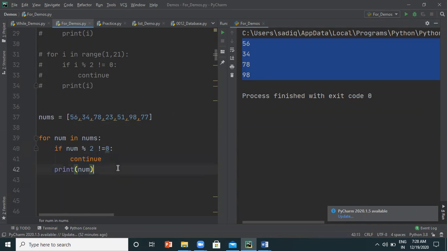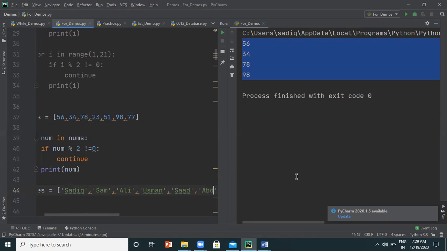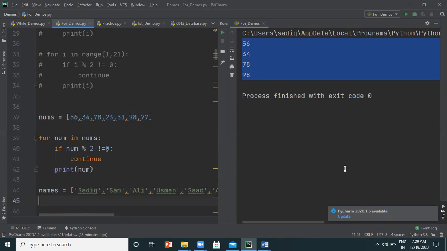Fine. Now I say I want to iterate over a collection of, say, string data. Let me have another list here. I just say names is equal to, let me have some names here. I'll just have my name itself, Sadiq, Sam, Ali or something. I just have some names here in my list.